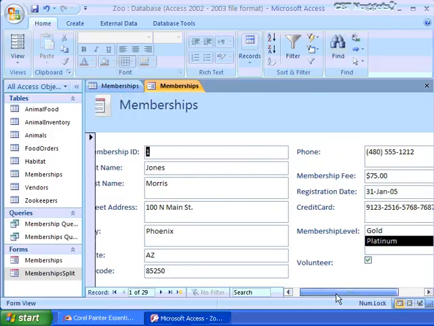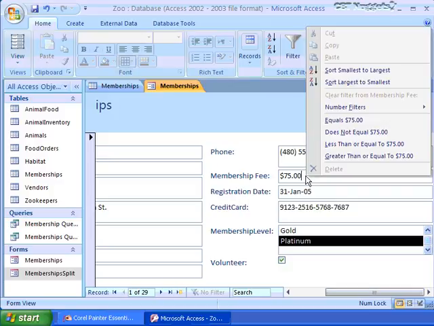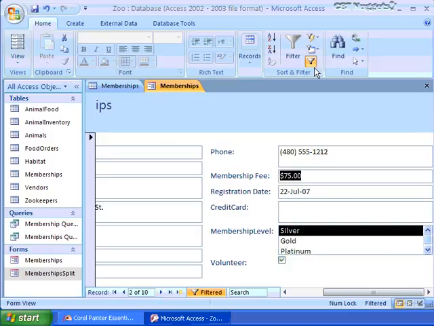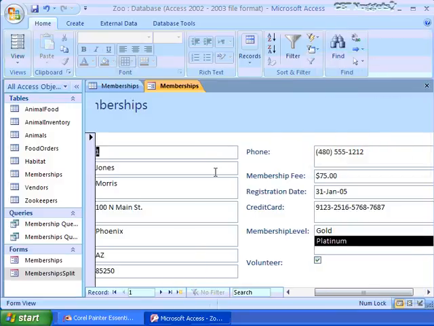Now let's say I'd like to only see the people who paid $75. I can filter. Again, a right click or using the home ribbon for this. So right clicking on membership fees allows me to choose all records that have $75 in this field. I have 10 of them. Each one of these records is a $75 record. I can look up at the ribbon and see that I do have a filter applied. So I can click that button, or I can right click and choose to clear filter from membership fee. Now I'm back to 29 records.